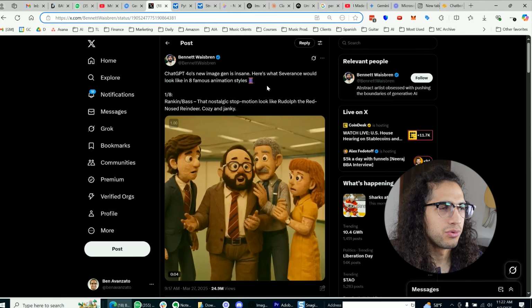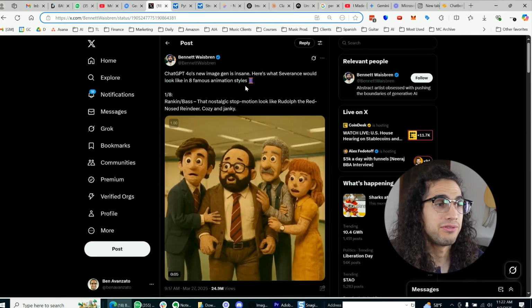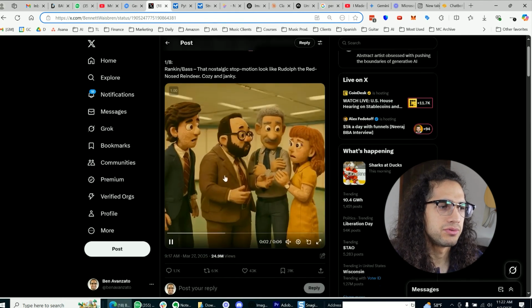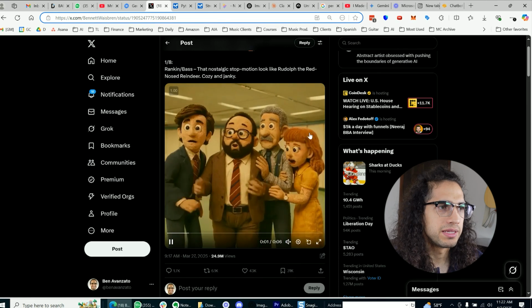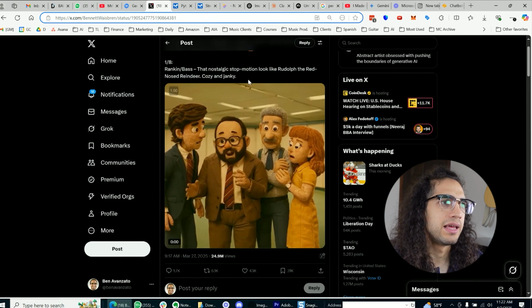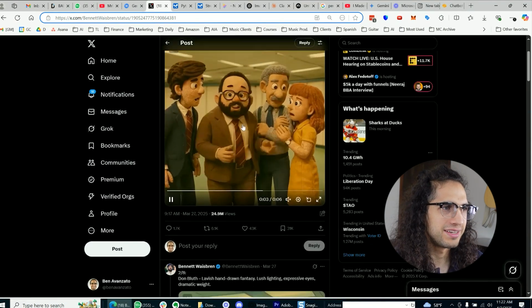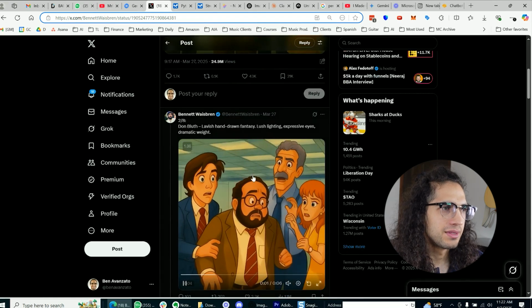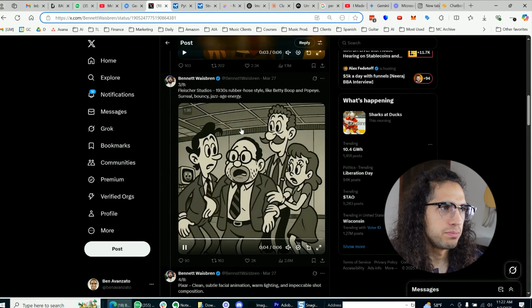Okay, this is really cool. This person created animation out of 4.0 image generation. He did use for sure a different animation tool. You can't animate things with 4.0. I'm not sure what he used, but he basically took Severance and then created a ton of different images, and then he animated those. But let's just look at it because it's pretty cool. This is Rudolph the Red-Nosed Reindeer, lavish hand-drawn fantasy, Betty Boop, Popeye.